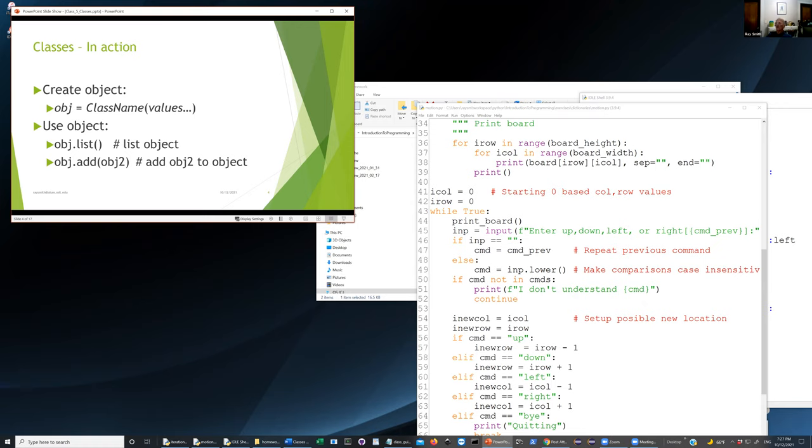Just sort of an example in Python: if you want to create an object, often you say a name equals, and then you give it a class name, which is sort of the template for the object, and then values for setting up the parameters. And then when you want to use that object, it's very much akin to what we saw using lists and dictionaries, where you add the object, square bracket, and you put the key. In this case, when you use the object, you say object dot, and then the name of the function within the object.